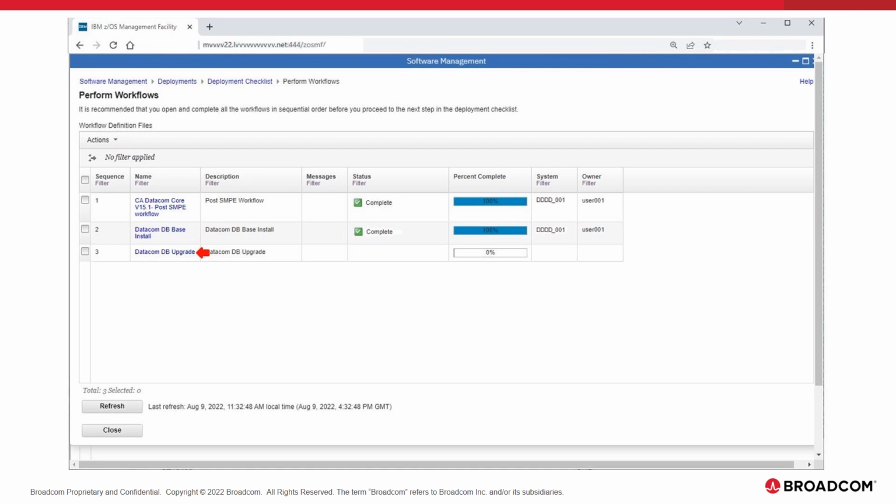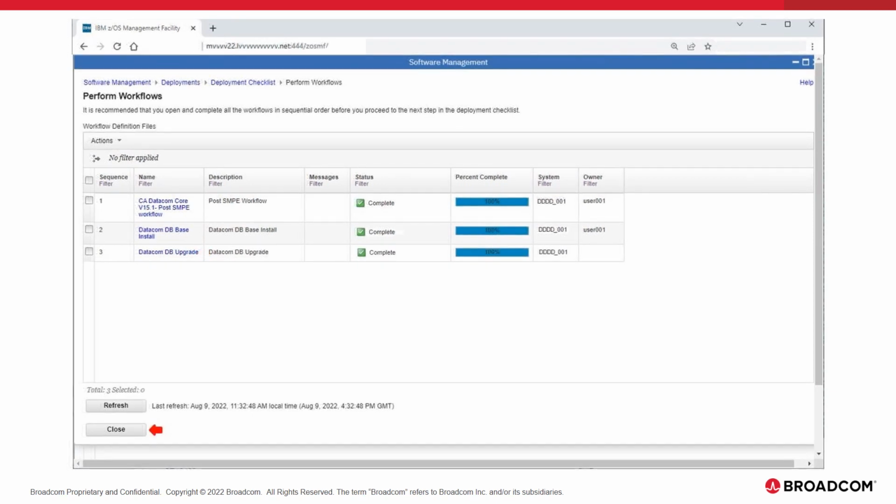After completing the Workflow Datacom DB base install, click on the Datacom DB upgrade and follow the same process as Workflow 1 and 2. Since the workflow steps are similar for workflow steps 2 and 3, we will not repeat the steps for this presentation. After all 3 workflows have been completed, click on Close to continue with the deployment steps.